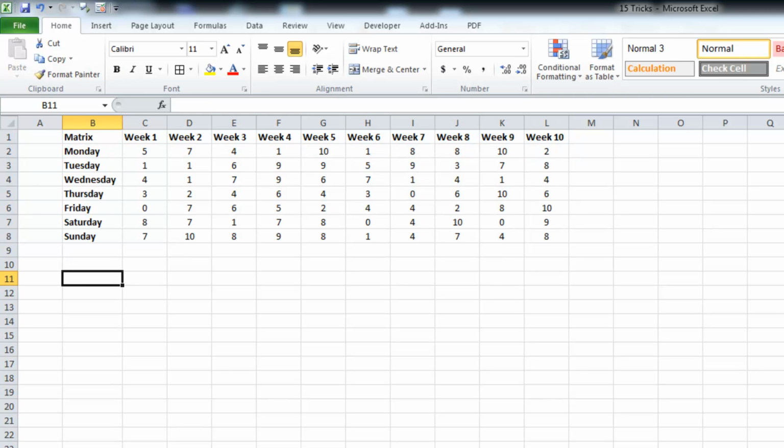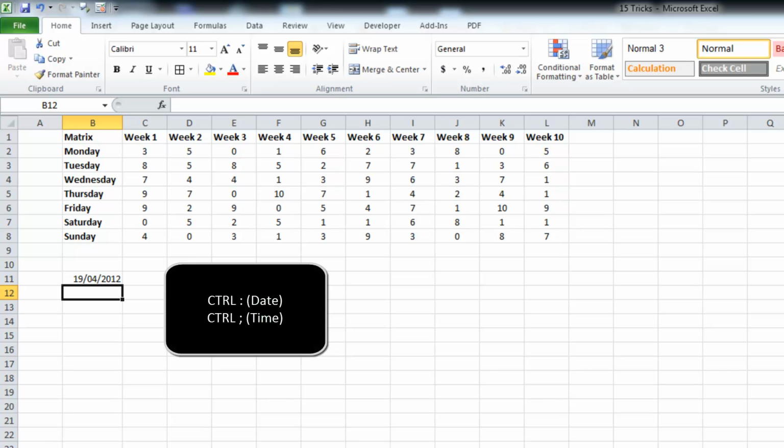Alright, next one I want to look at is inserting today's date. Control colon does today's date, Control Shift colon does time that we're at right now.